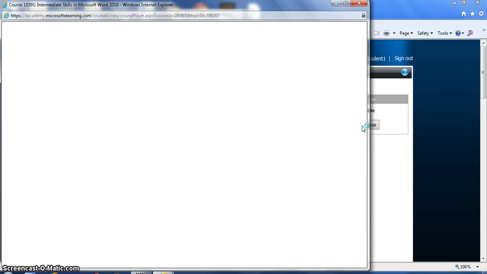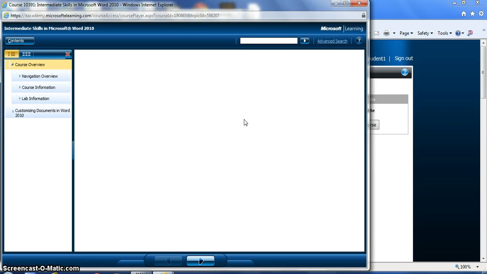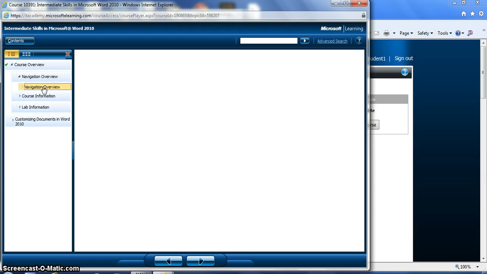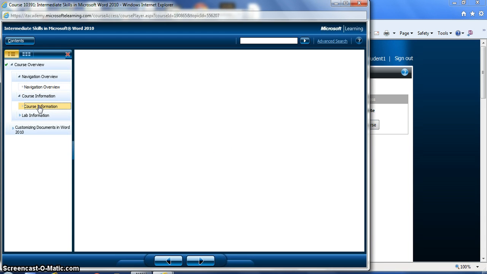Once they click Begin Course, the module will come up. And once this module comes up, it gives them a course overview. It will give them information about how to navigate through the course. And this appears on every module that comes up. So after the students do this once, they don't have to do it again. And students can actually click through these steps.